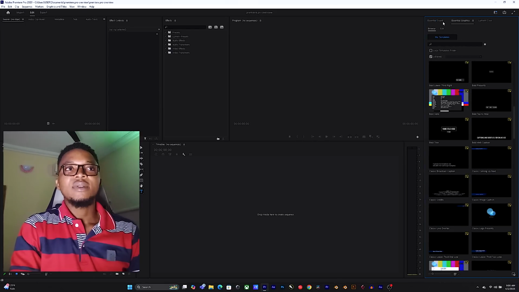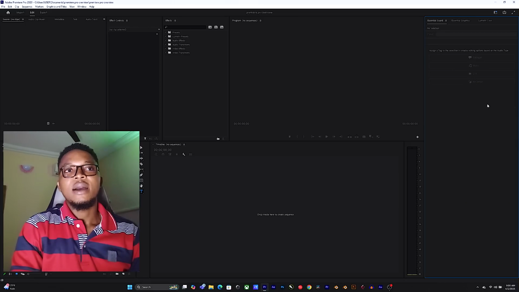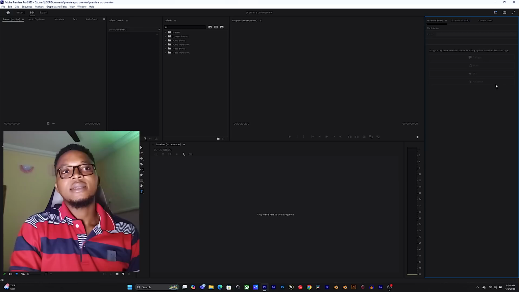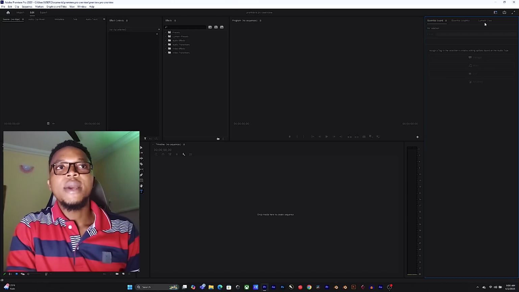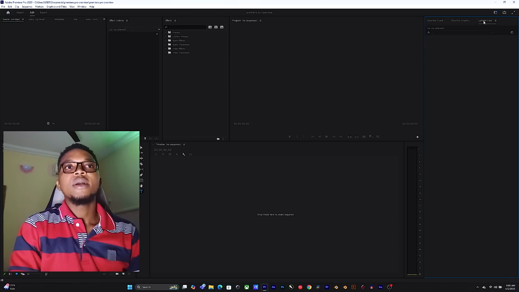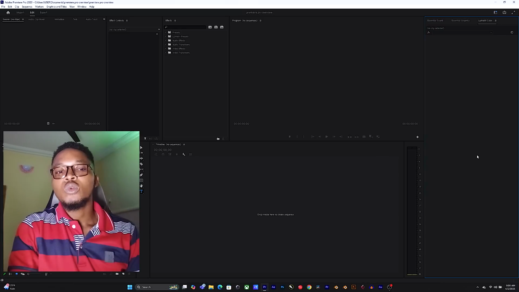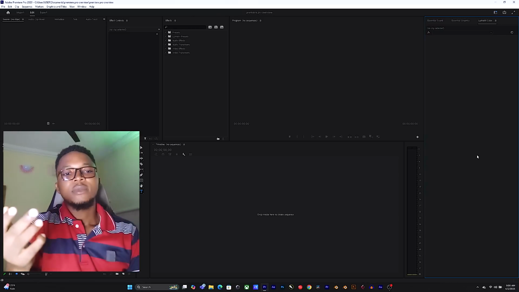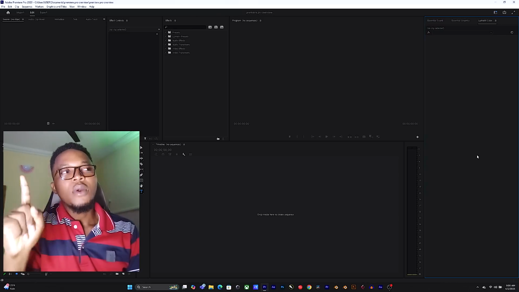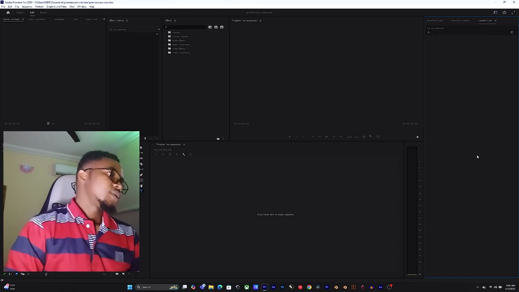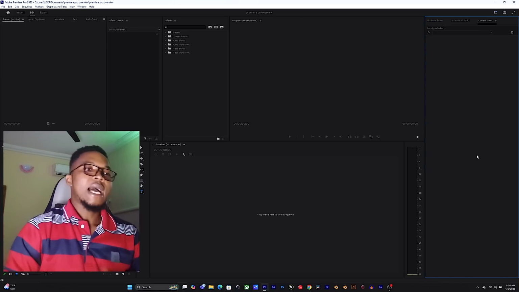So now, Essential Sound, where you work on your sound: dialogue, music, effects, ambience. Take notes. Lumetri Color, that is where you can color correct. Remember, color correct your video. You can use that to color correct your video and adjust it.